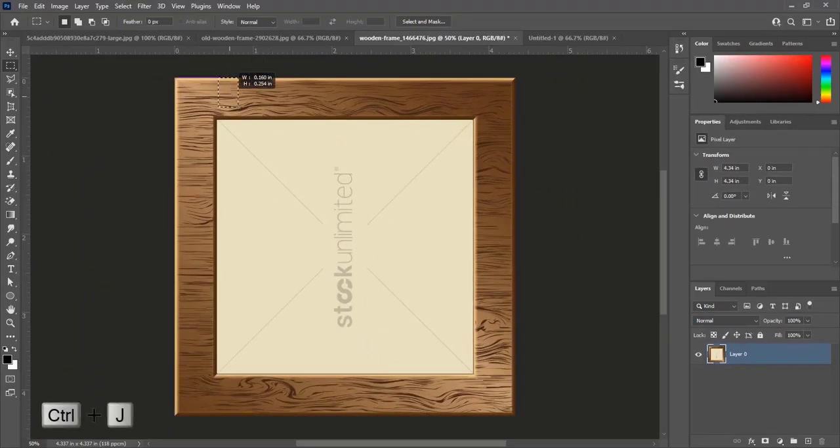Press Ctrl+J to make copy via layer. Don't need below layer, so delete it. We got this piece from frame.